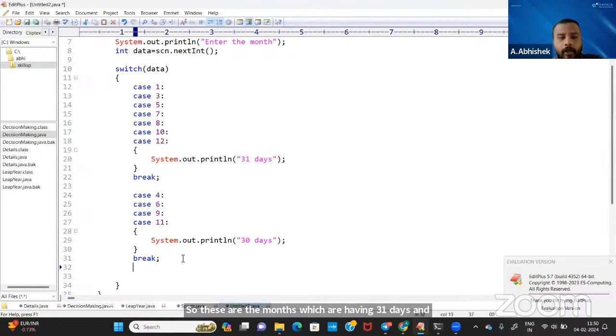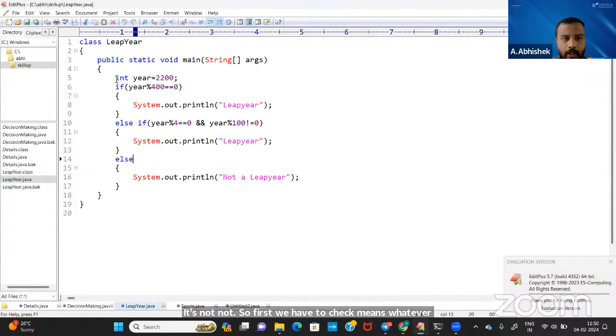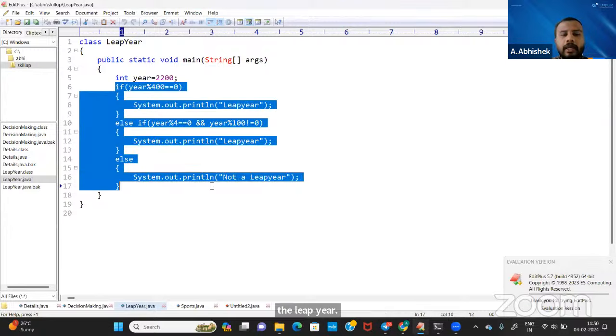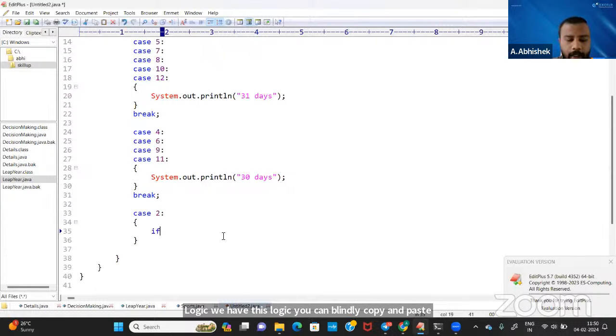Now the second month is there, means February. For that, listen carefully. First, let me define case 2. Inside this case 2, I have to check, because February month depends. Sometimes 28 days, sometimes 29 days. It depends whether it is leap year or not. So first we have to check the leap year logic we have. This logic you can blindly copy and paste because the same logic works here also. So let me type it over here.